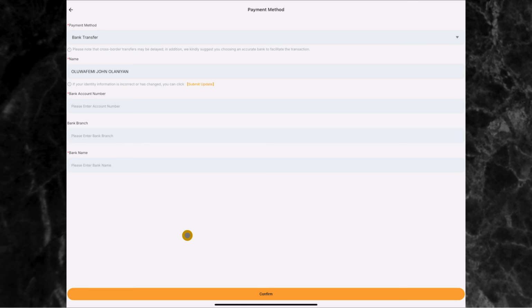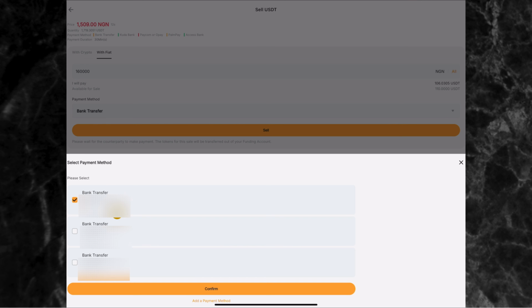But for me, I've entered my bank account details before, so there's no need for that. I'll just go back. So right here, I have 3 different bank account details I've entered previously. So I'll just click on one of them and use it to receive my money.